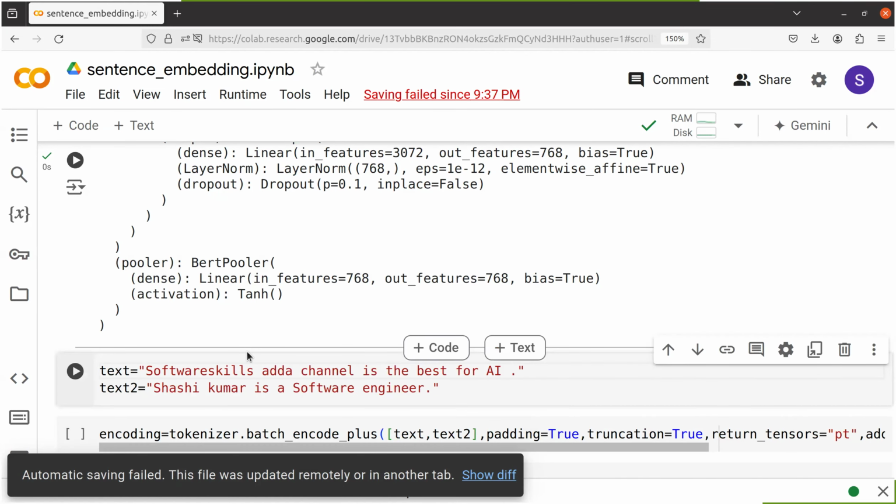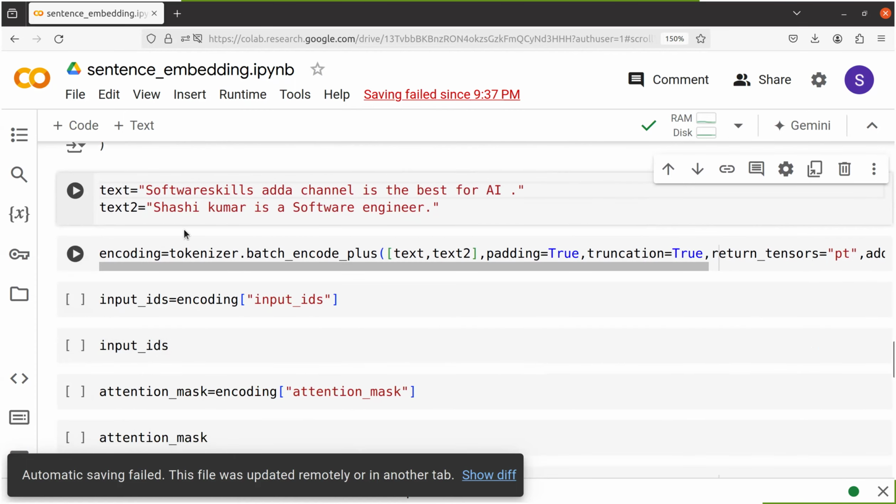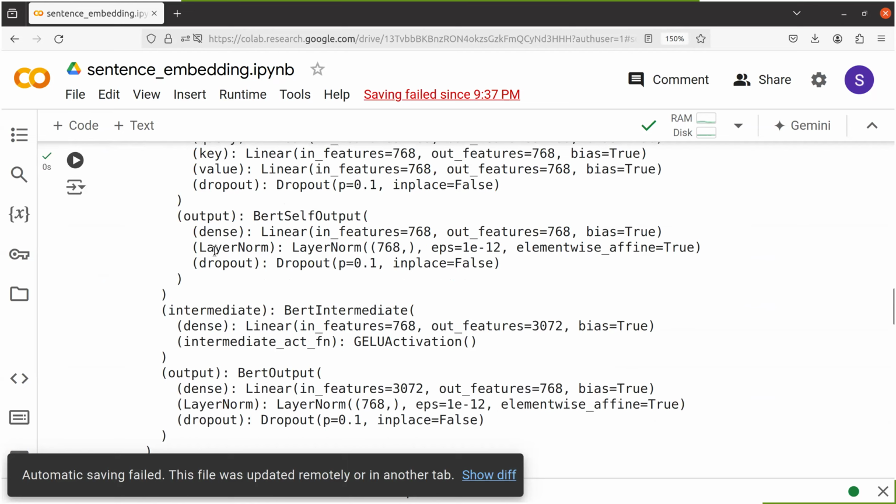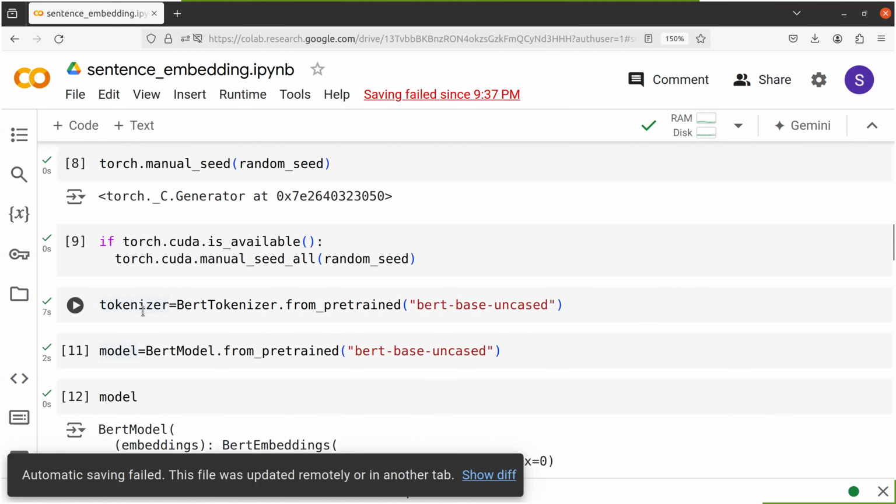Now we will see the example. Text one is "software skills. This is my channel and is best for AI", and the other is "Shishik Murray is a software engineer". These are the two example sentences we consider. Now the tokenizer: this is the tokenizer we have taken from this variable.